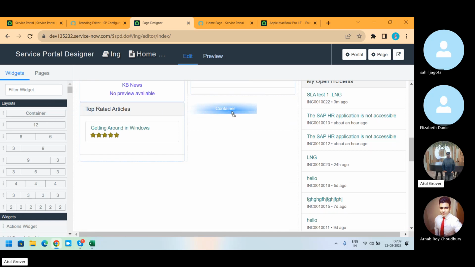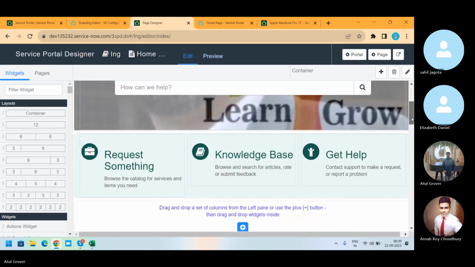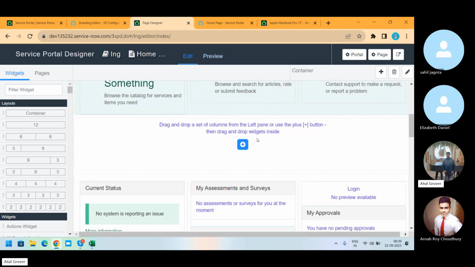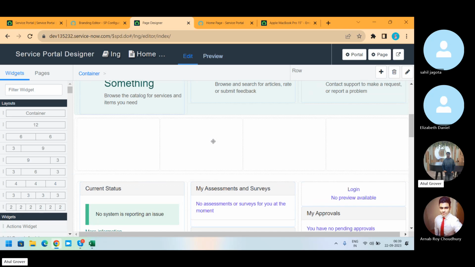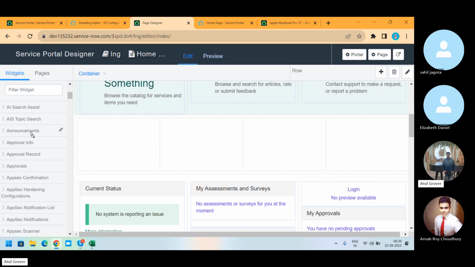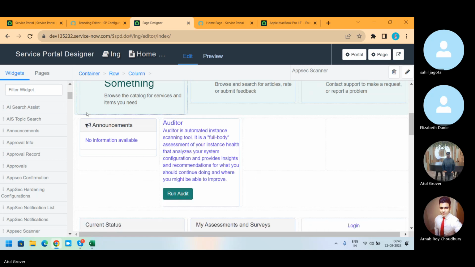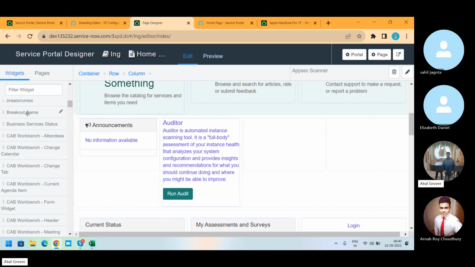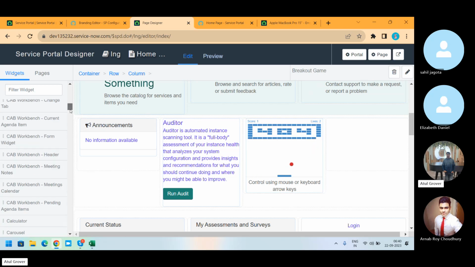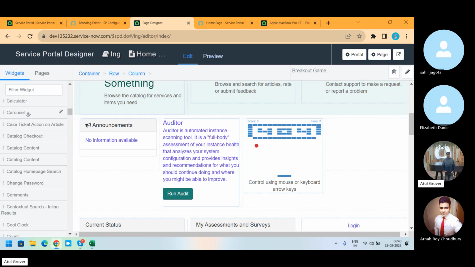Put a container. It's gone. Here, I put a container. In this container, I want four boxes. In these four boxes, I want widgets. These things. One is announcements. One is app scanner. One is breakout game. And the last, I can put calculator.